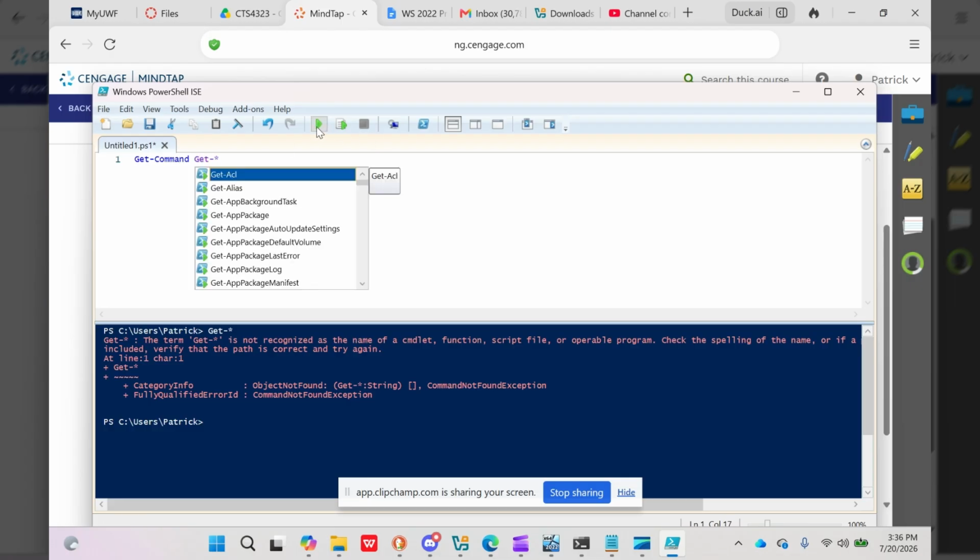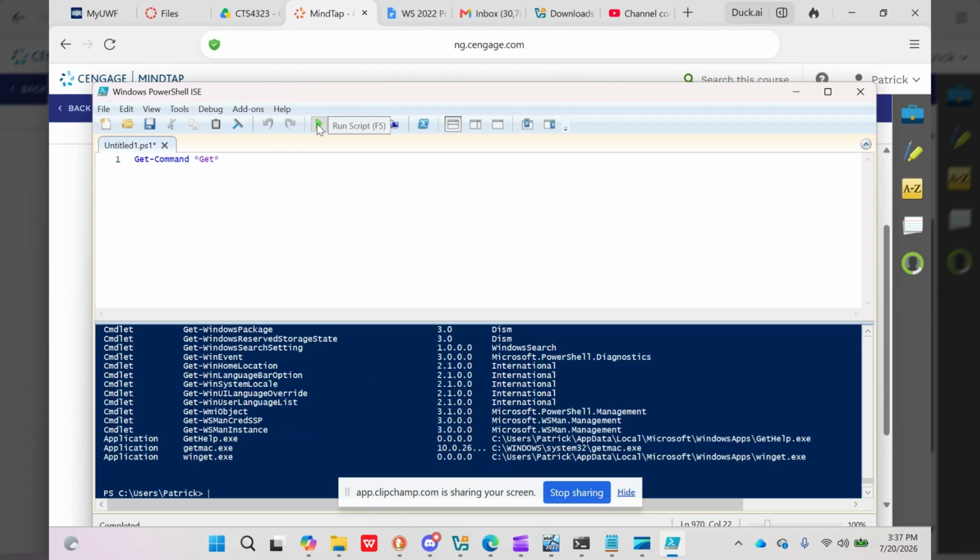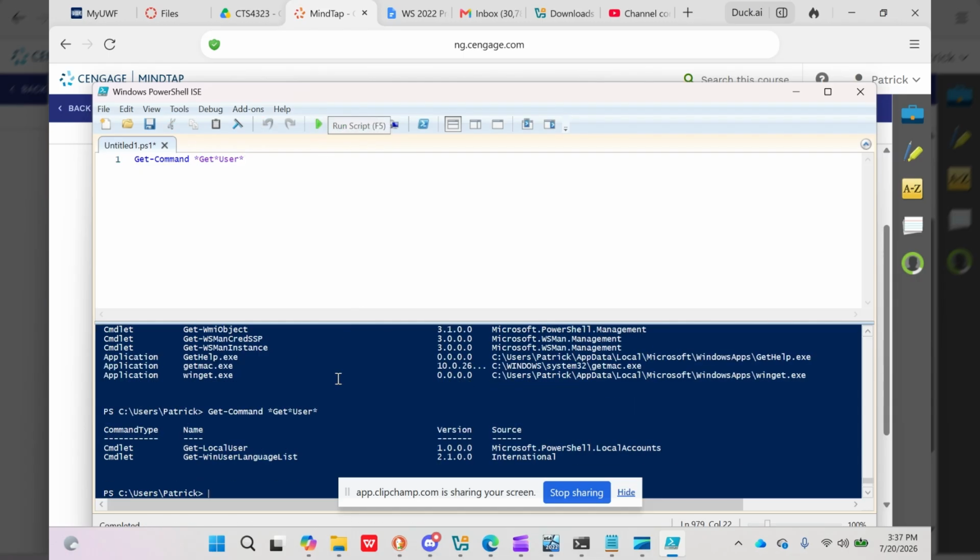That'll be everything that starts with get. There's a ton, right? So let's say there's a Get-LocalUser. I know it had user in it, right? Remember, I was like, oh, I know it has get, and I know it has user. We can start like so. I think this should work. There we go. Look at that. Get-LocalUser.